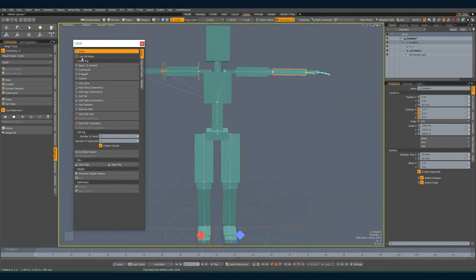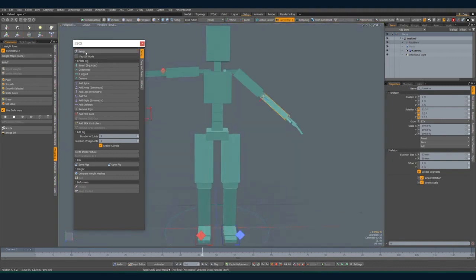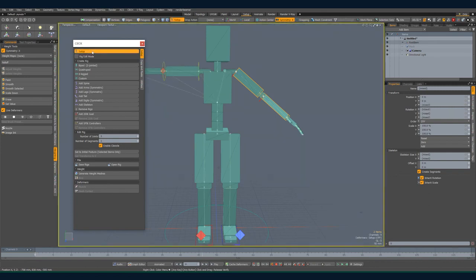So to fix this and have this new pose as the setup pose, select the controls you want and click on Set to Initial Posture. Remember, all keyframes will be deleted. Yes to proceed. And you'll now have the new pose for the character in setup mode.